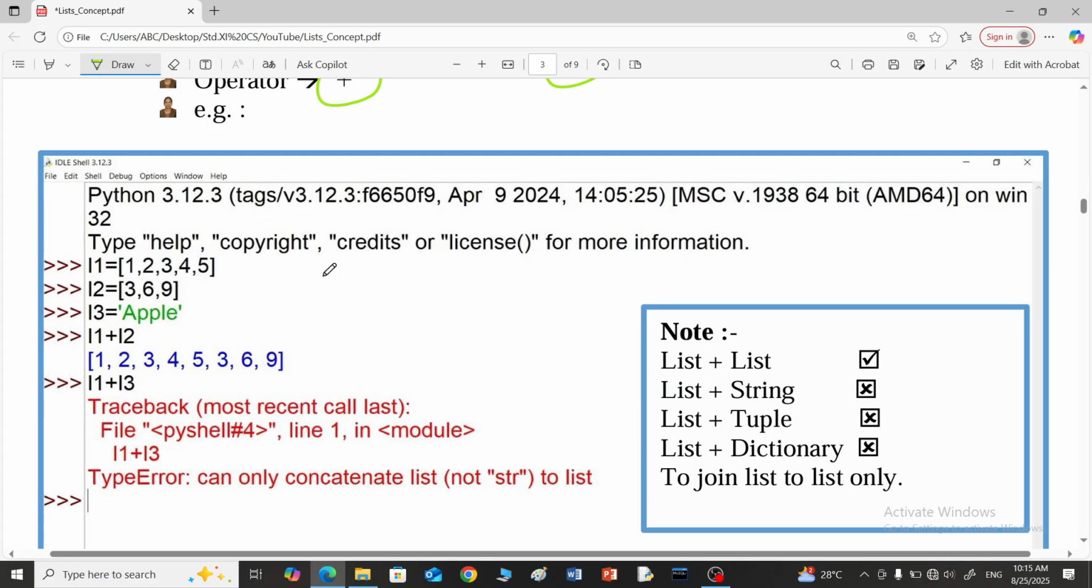Now check it. Suppose L1 is 1 2 3 4 5, L2 is 3 6 9, and L3 is this. So L1 is list data type, L2 is also list, and L3 is which data type? String data type. Now L1 plus L2 means we want to concatenate, join. Which one have I taken first? L1. So L1 data will come first, 1 2 3 4 5. Now L2 will join at the last, so 3 6 9.